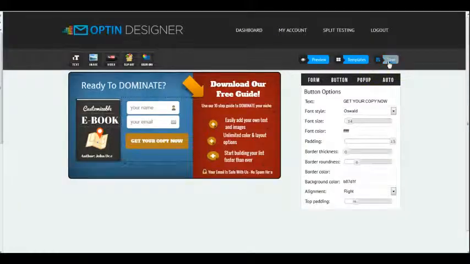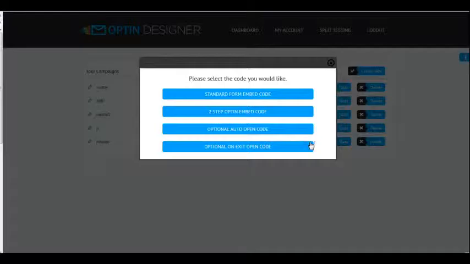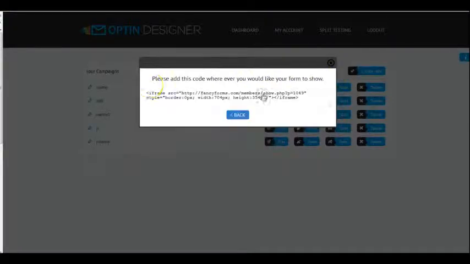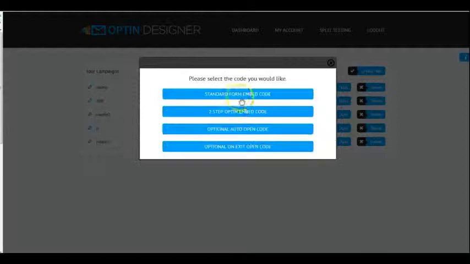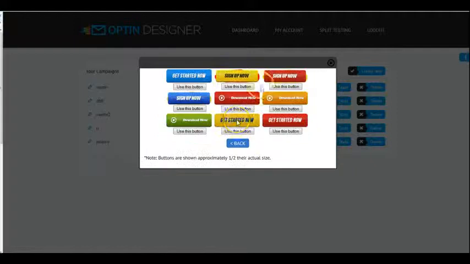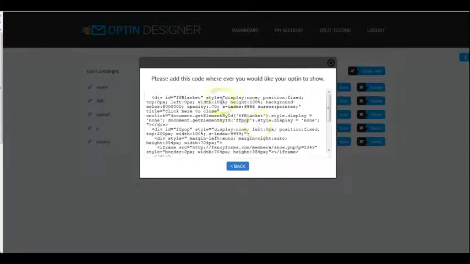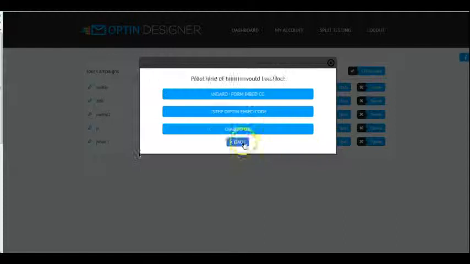And I just save this now and go back, and it's on my dashboard back here. JV demo. Then to embed that, we just simply click to get the code. You get the form embed code here, which is an iframe, so it works in WordPress and everything else. Two-step opt-in code: you can either use some of our built-in buttons here, or upload your own, or have no button, just use some text instead.